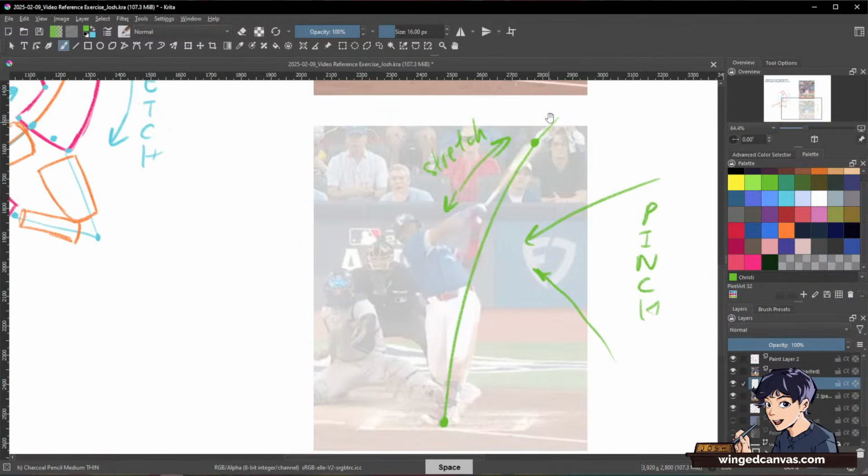Whereas if I want to have the gesture line be here and the bat is the focus and the primary focal point, and everything else around it is trying to emphasize how high the bat is moving. So I guess that's kind of how I would use it.